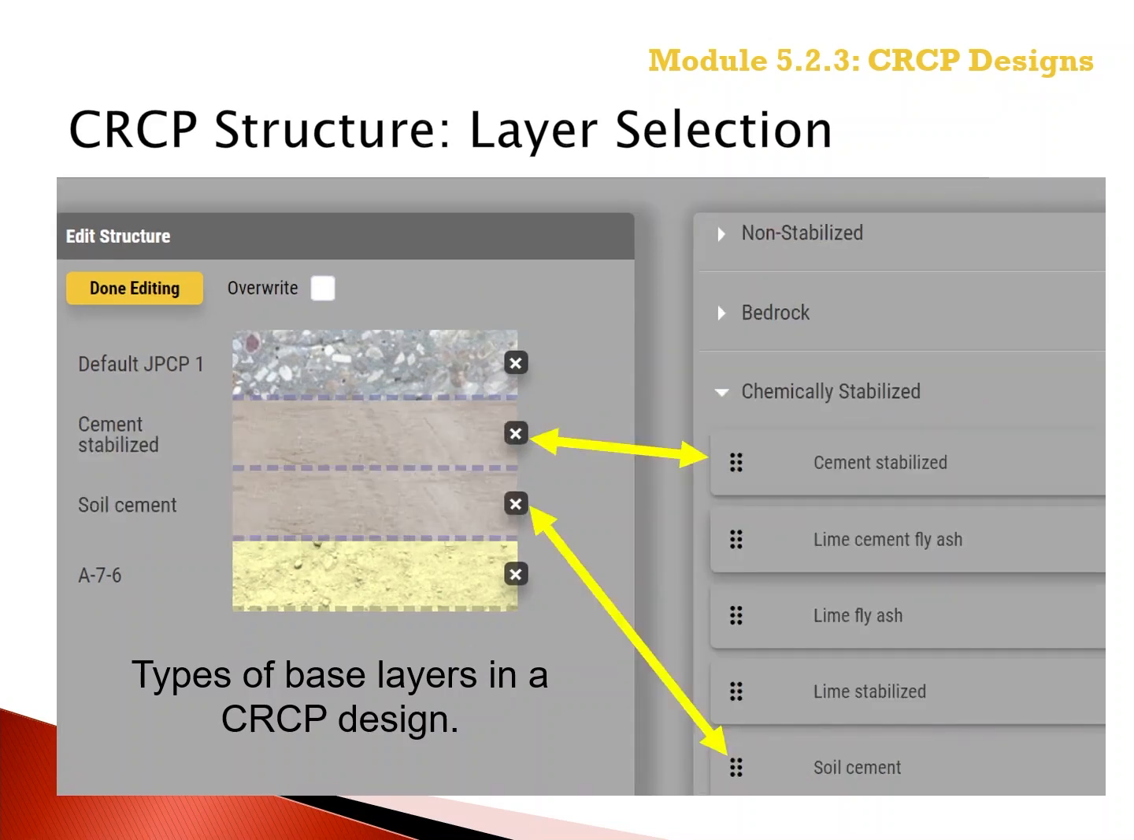So different types of chemically stabilized base layers can be used. These vary from a dense graded lean concrete to a cement treated base layer. The different options in terms of the default layers are displayed on this slide. And as we showed on the software, there are about 5 different libraries for different layers included that go from cement stabilized bases to soil cement, including lime stabilized soil and other types of stabilizers.